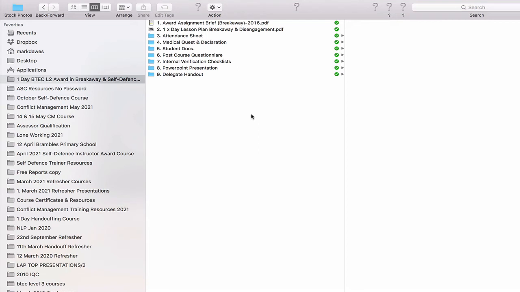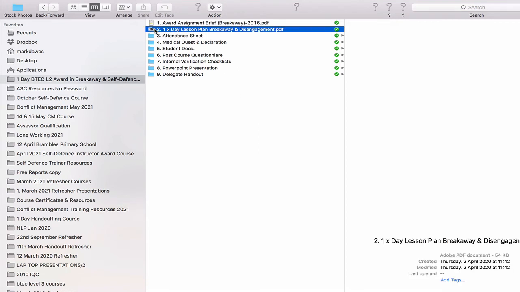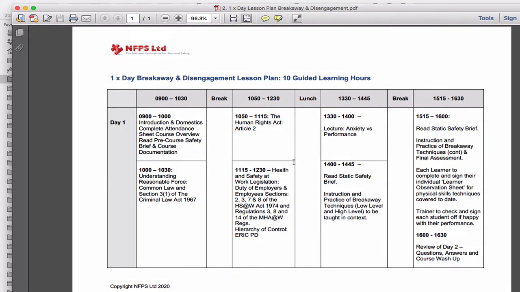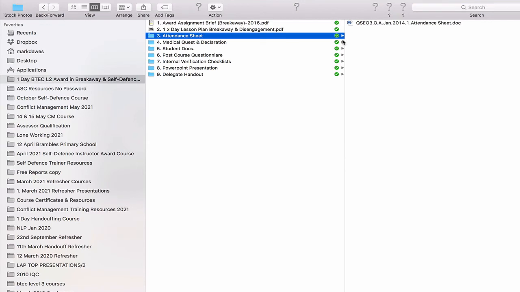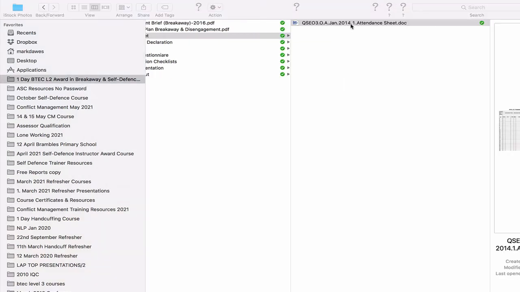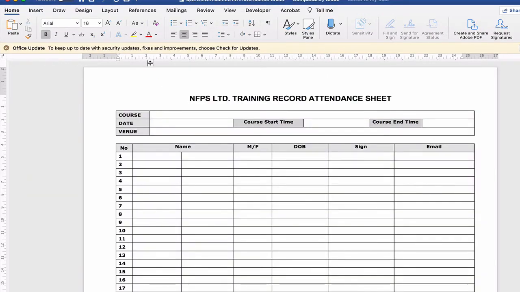What you get in that module is this: you get an assignment brief and a lesson plan. So it's a 1-day course. You get a lesson plan that's all laid out for you, so you haven't got to prepare that. You've got an attendance sheet all done for you here, because if you're going to want BTEC Level 2 award certificates, then you need to fill these documents out here.